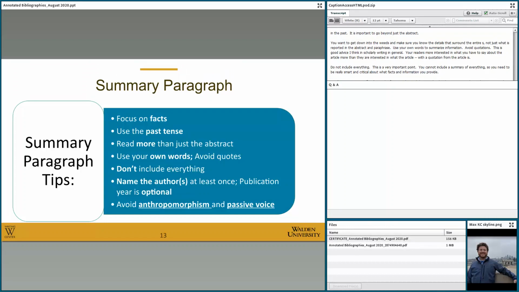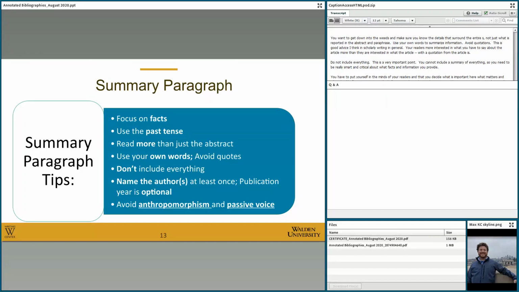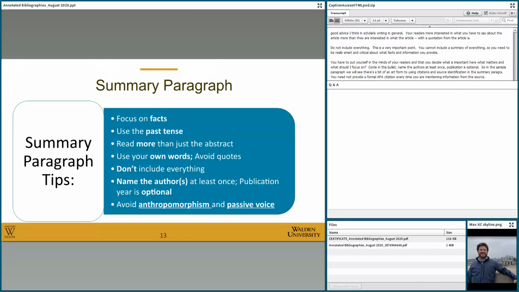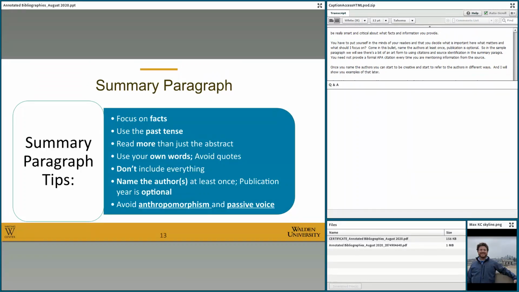Then, this bullet here: name the authors at least once. Publication year is optional. So we'll see in the sample paragraph in just a moment that there is a bit of an art form to using citations and source identification in the summary paragraph. You need not provide a formal APA citation every time you're mentioning information from the source. Once you name the authors, then you can start to be creative and start to refer to the authors in different ways. And I'll show you some examples of that later. The publication year is optional here because you're only talking about one source. And just prior to the summary paragraph, you've introduced an entire reference entry so the reader knows precisely what source you're talking about.